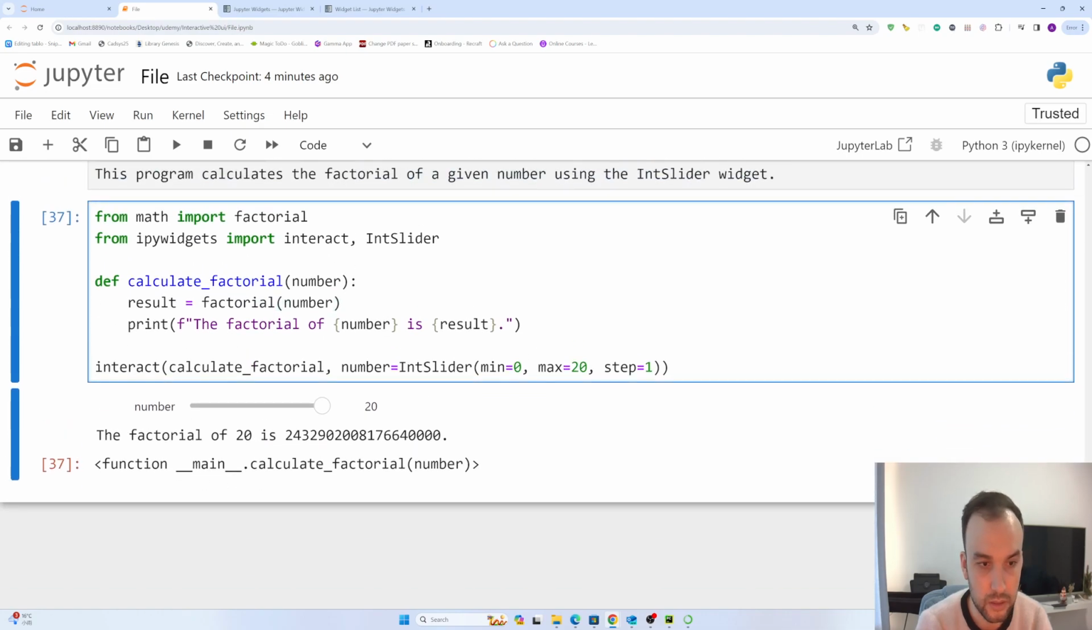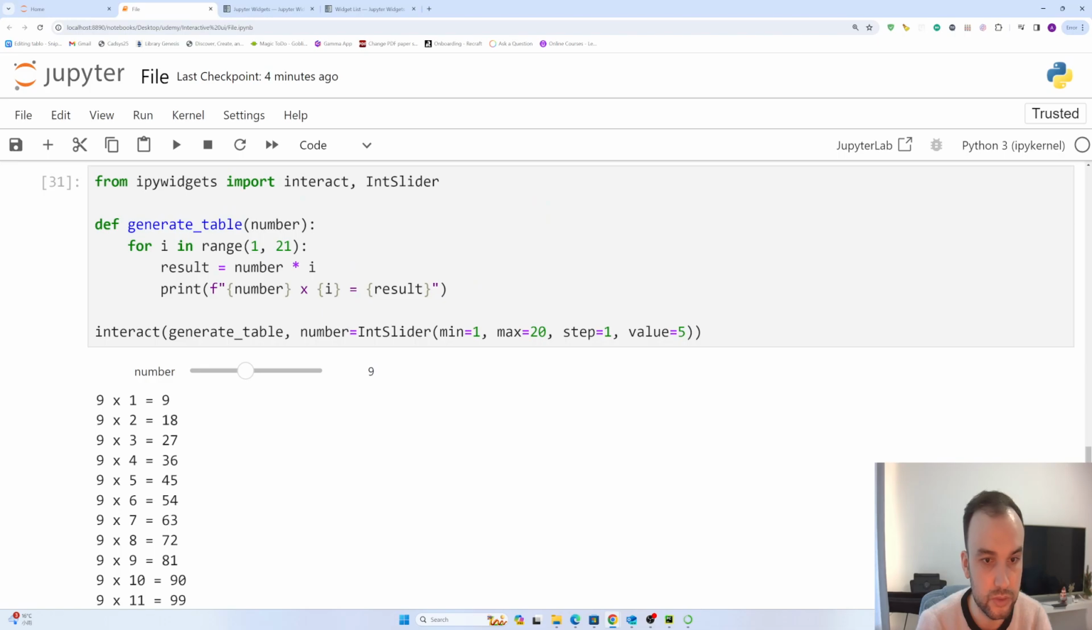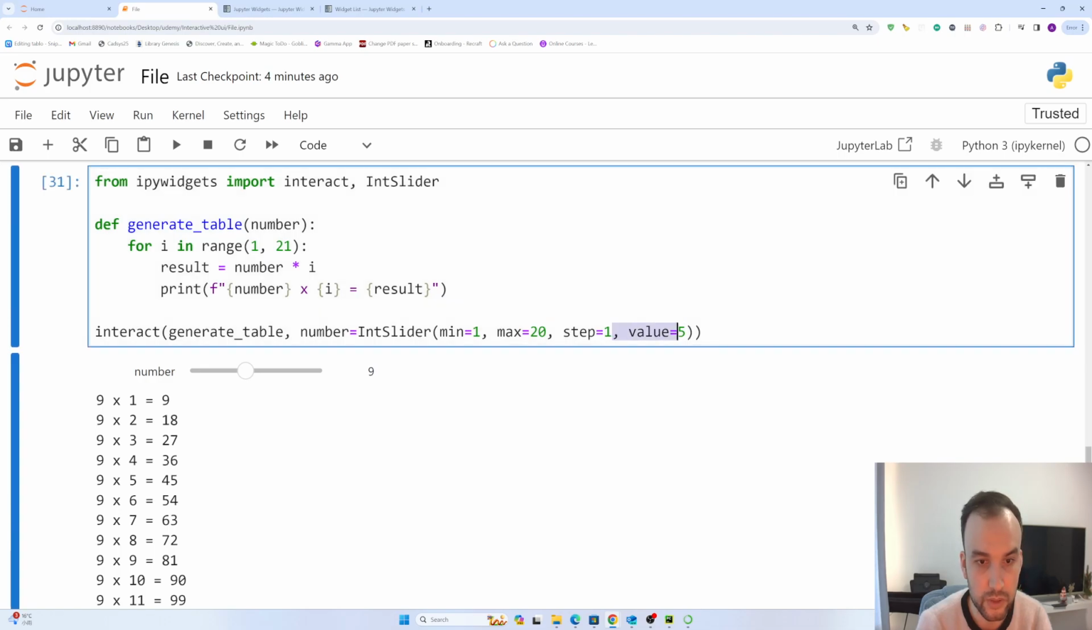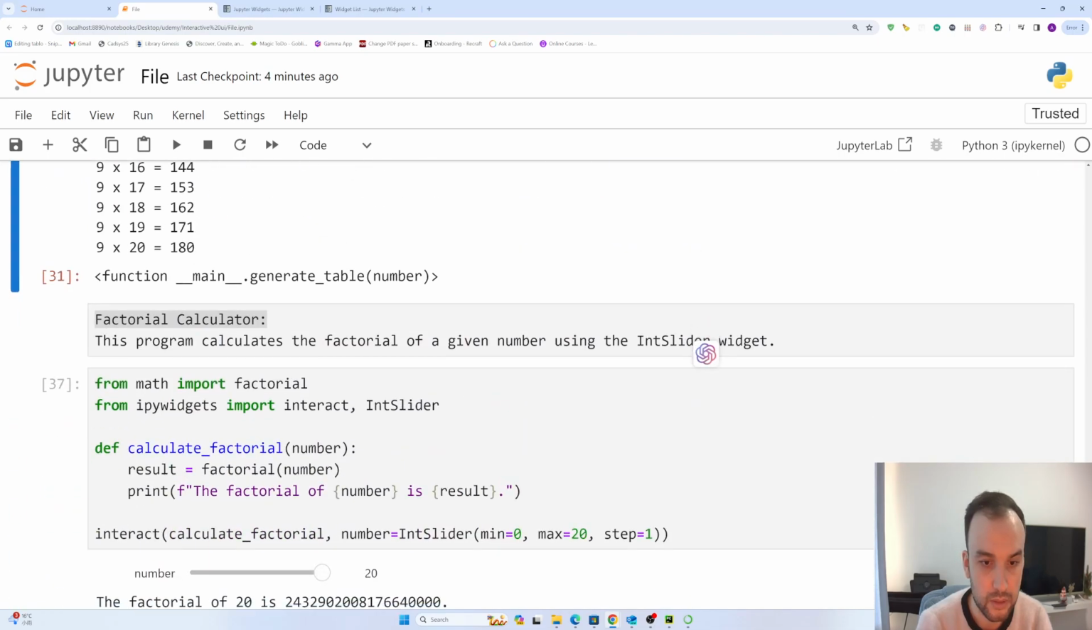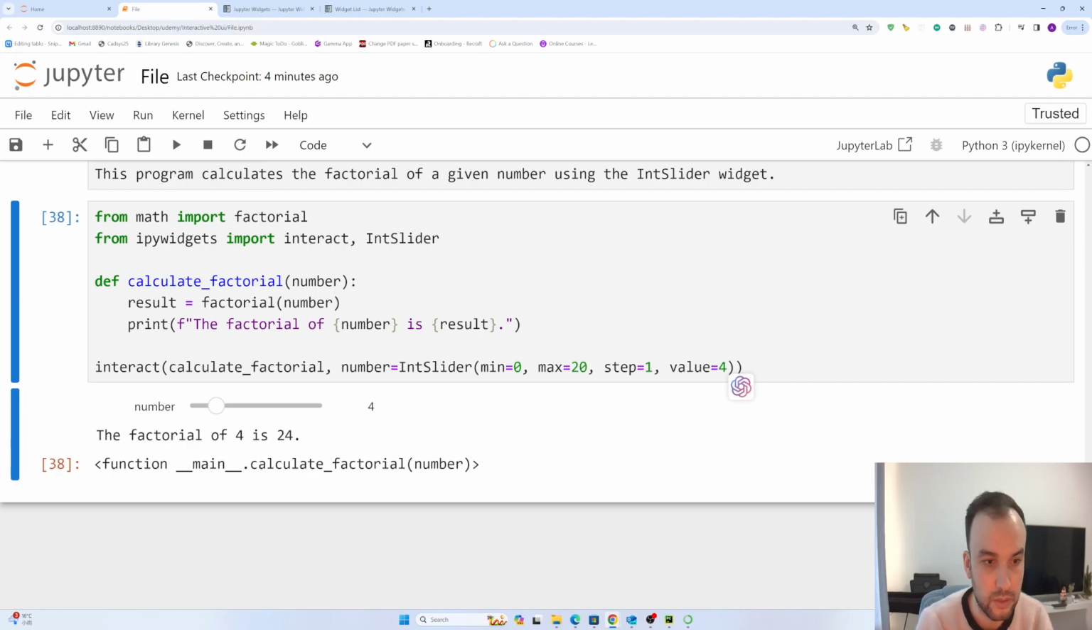Okay guys, I think you understood how to use int slider, integer slider here. We just give these numbers. For example, just after step, you can also use value, like 4, which means that it will start with 4.